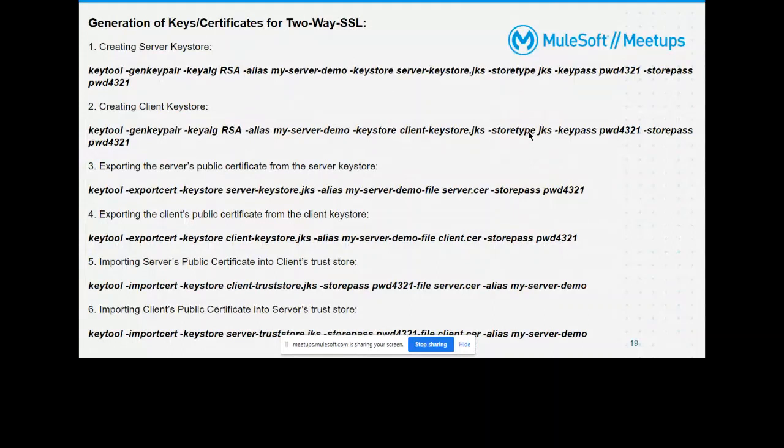Now we'll see the generation of keys and certificates. Similarly, we will have a server key store, which was also created in one-way SSL. Just that now the client key store also gets introduced. Then the similar steps: extracting the server's public certificate from the server key store, extracting the client's public certificate from the client key store, and importing them into their respective trust stores. Those public certificates are to be put into the server's and client's trust stores. So we'll go on to configuring the Mule application.